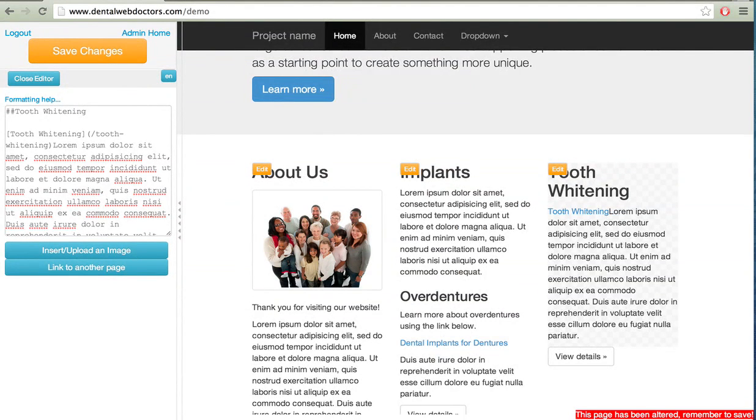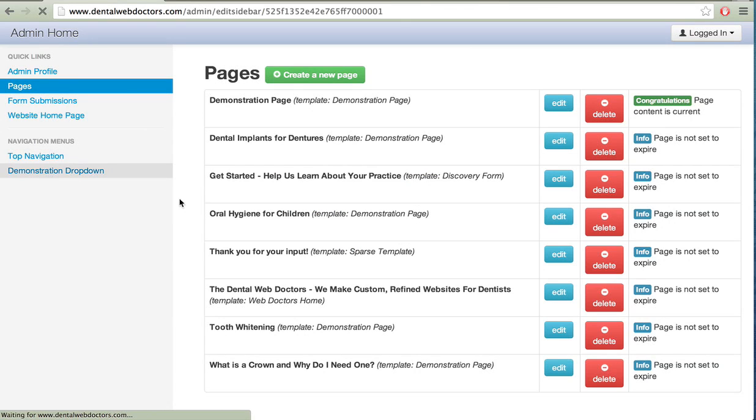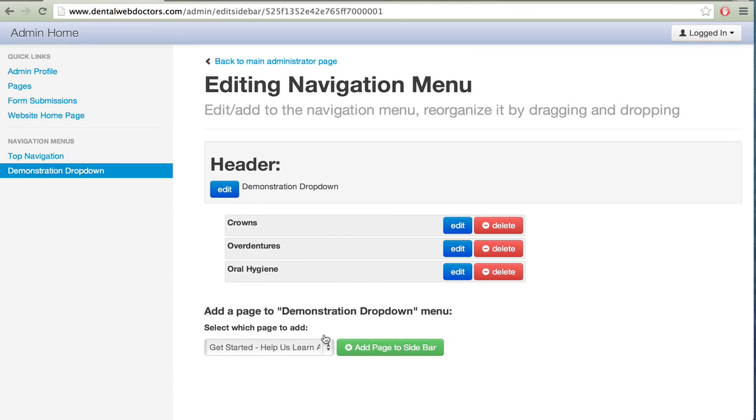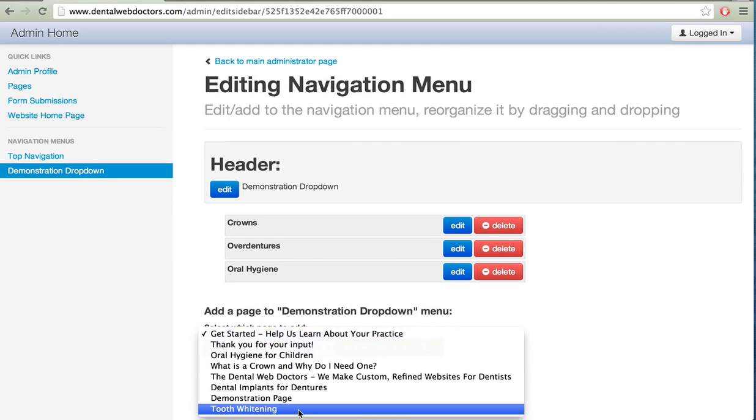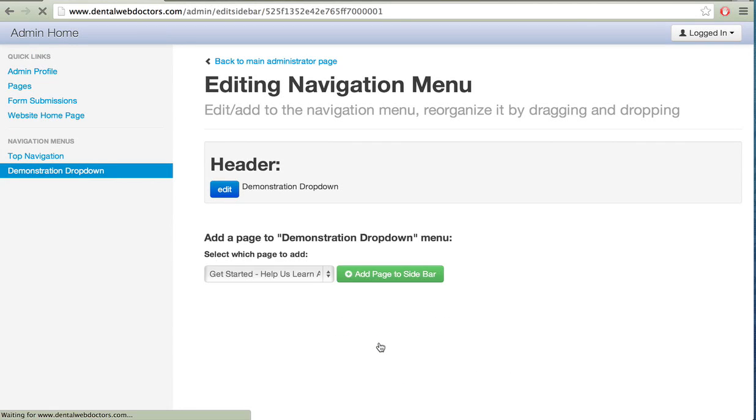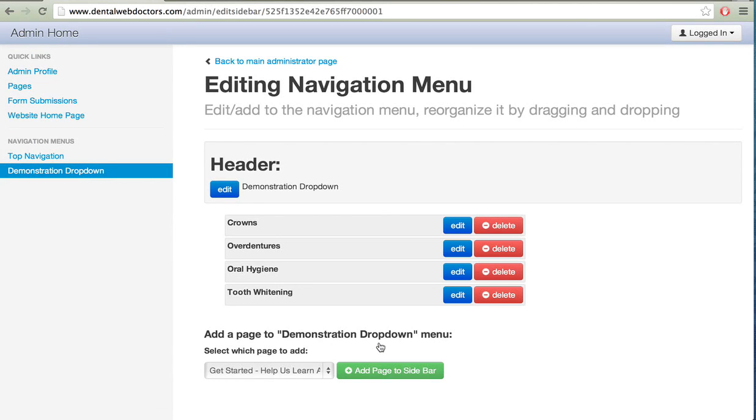The thing is, if we don't link to the page from somewhere within our website, people won't have access to it. Google won't be able to tell that that website's there. So I'm going to go ahead and save that. I'm going to go back to the administrator home, and I'm going to go to my drop down, and I'll add the page there as well. Okay. All right, that's all there is to it.